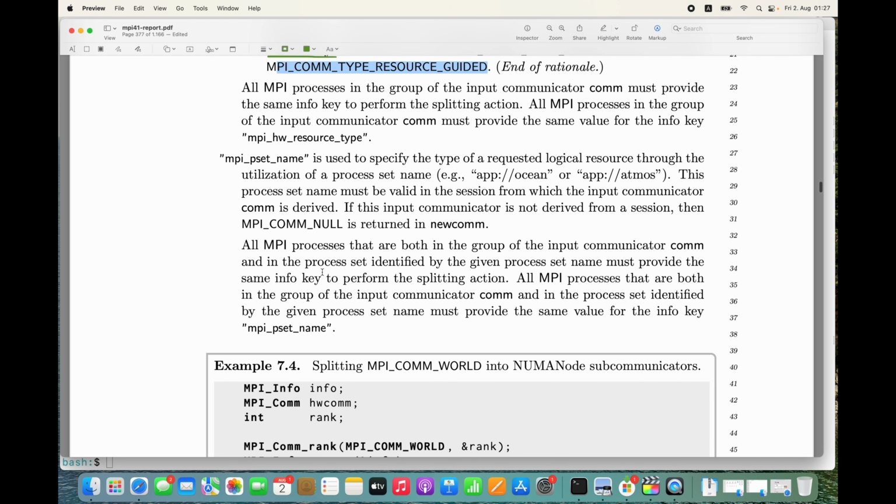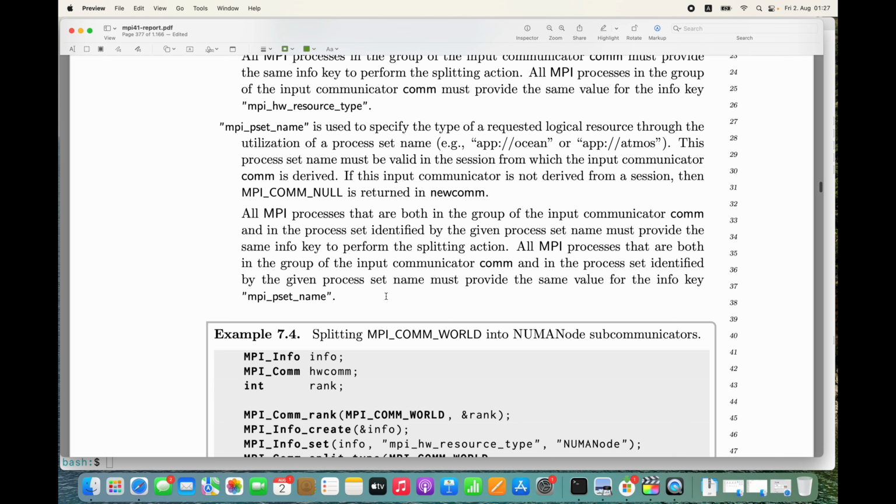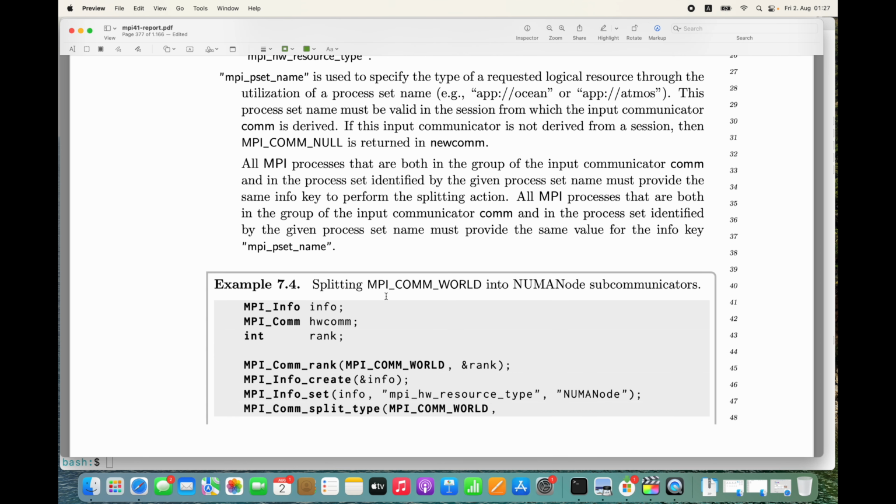As I said, since we haven't talked about the session model, and we don't have access to a cluster so that we can show all these different hardware guided ways to break down your original communicator into some subcommunicators, that is why we don't go into depth with these things.